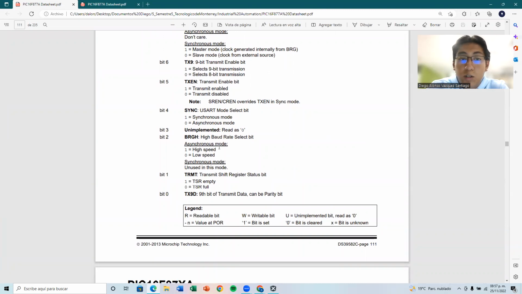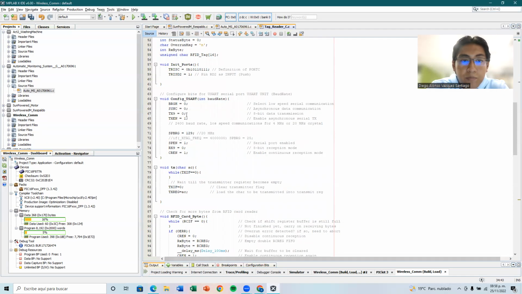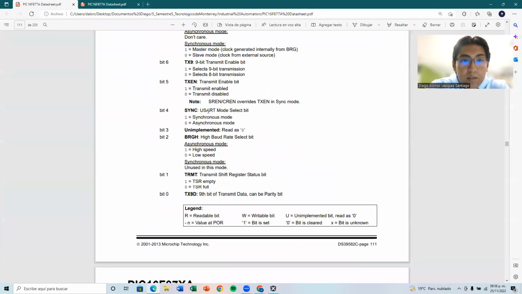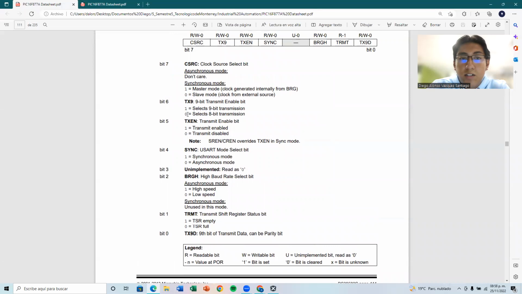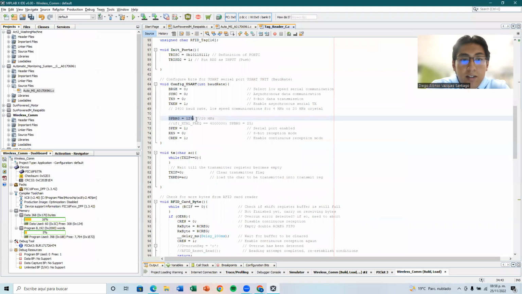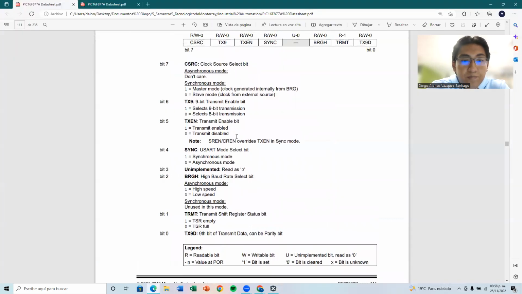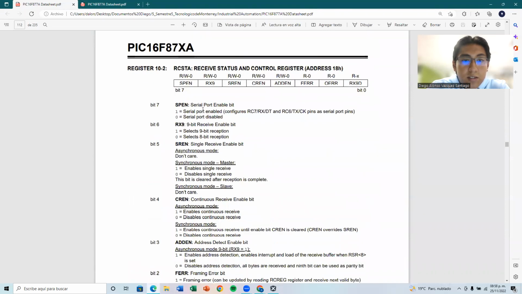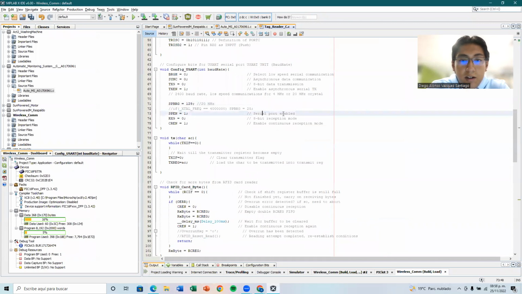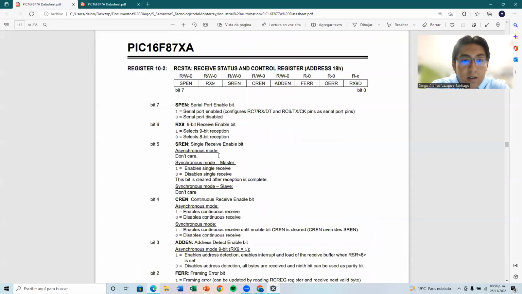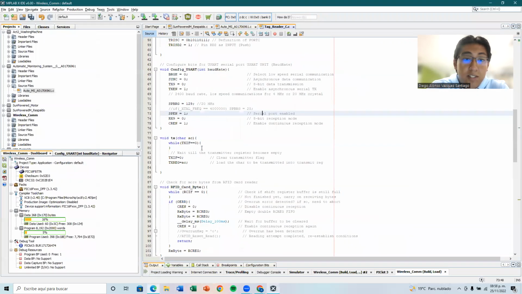In this case, we are using the asynchronous mode, so we are defining it as 0. Then TX9, we're going to select 0 because we are working with 8-bit transmission. Then we have here this option that was indicated by the professor in order to say that we are using the 20 megahertz crystal. Then this pin, we're going to enable our serial port, that is here also commented. On RX9, we're also having our 8-bit reception.